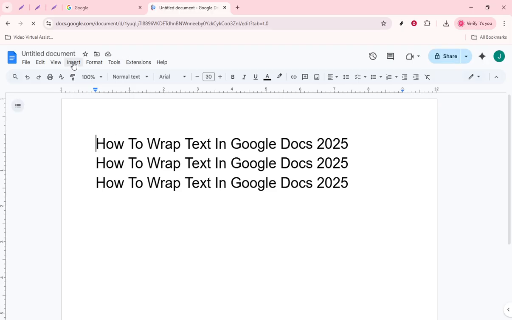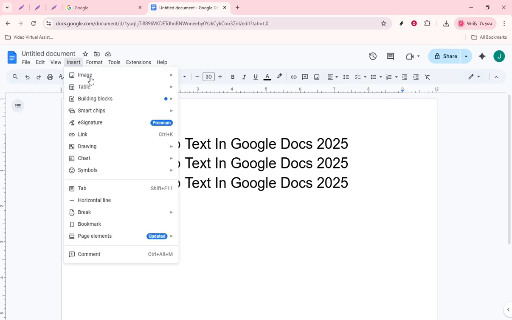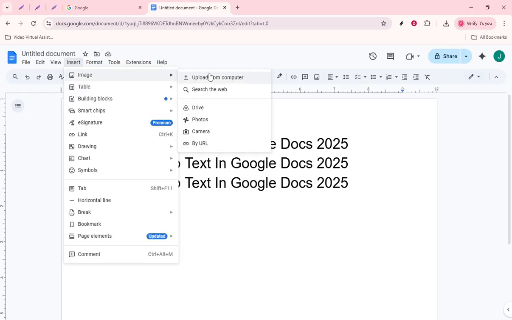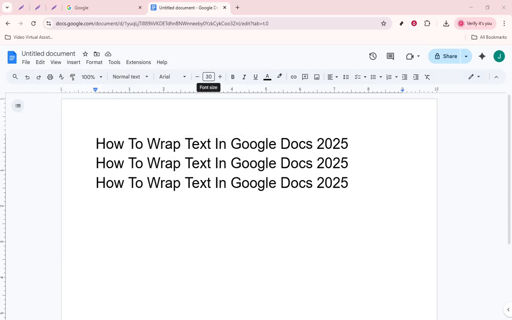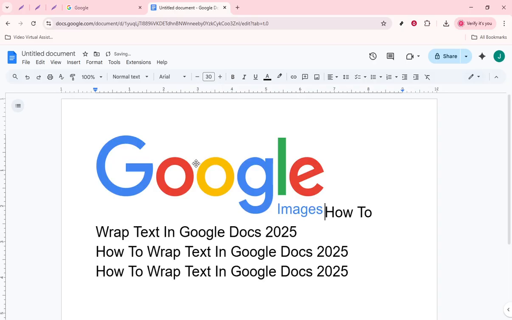To do this, click on Insert located on top of the screen, then hover over Image. You can choose to upload from your computer, search the web, or use other options like Google Drive, Photos, or even your camera. Pick the most suitable option for your needs. With the image inserted, it's time to focus on wrapping your text.